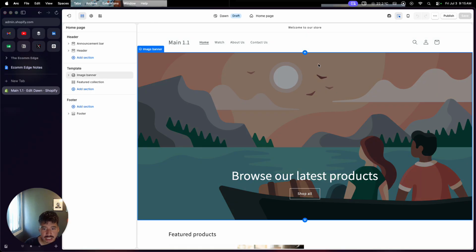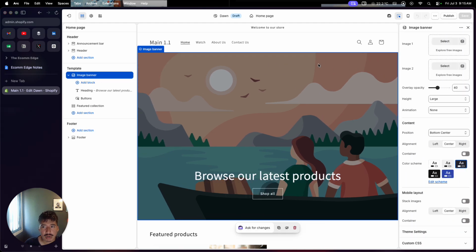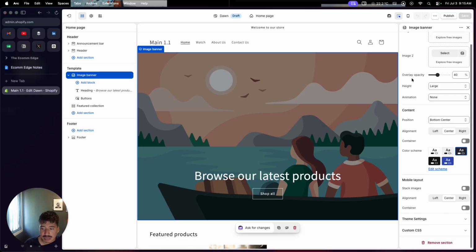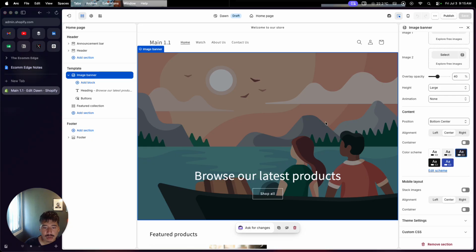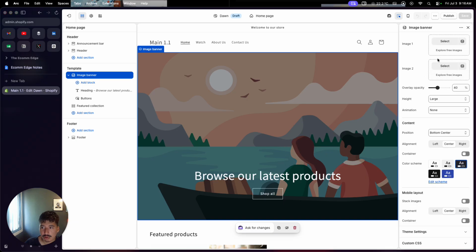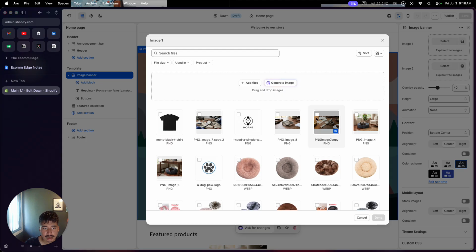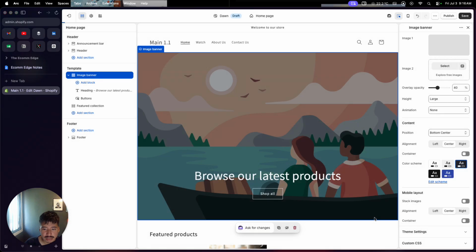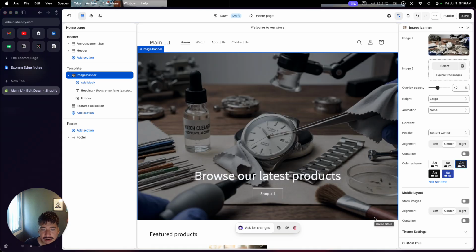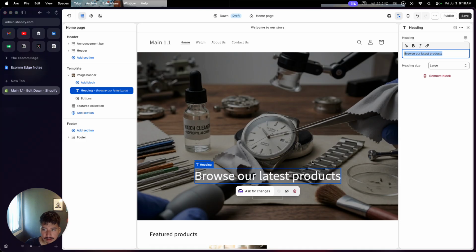To make changes, just click on it, and on the right more options will show up where it says image banner, and these are all the settings I could change and play around with for the image banner here. We're going to select images. Let's pretend that I want to use this AI generated watch image that I have here, and let's focus on making some changes to our online store that we just opened.